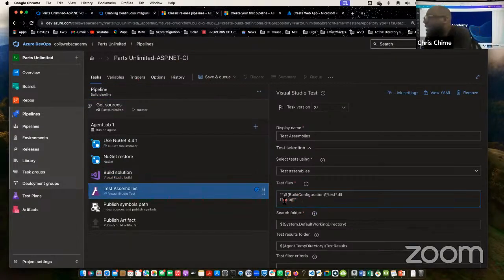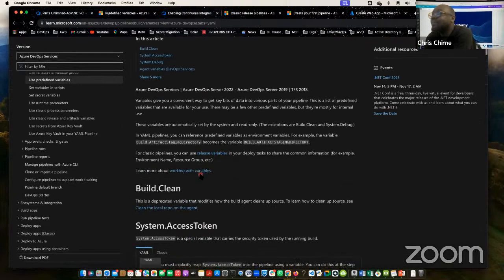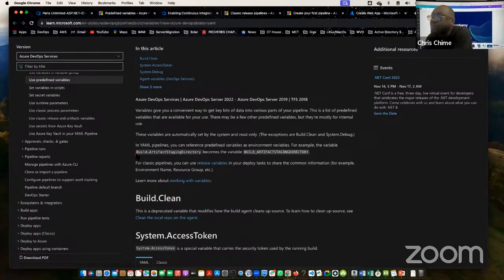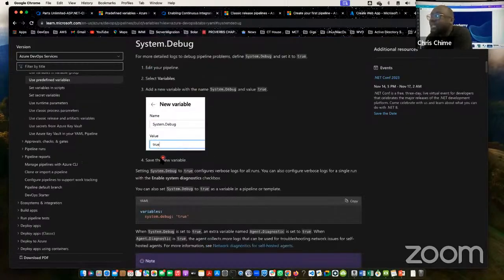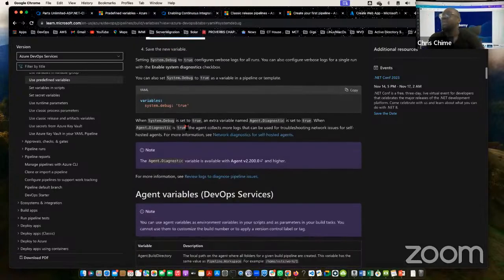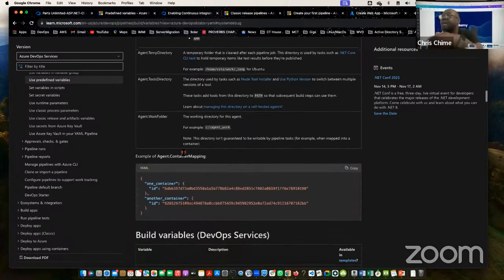Now, something like this one here is a variable. This build configuration, system.default working directory, is a variable, but those are global variables. They are predefined variables. If we click on this, you're going to see a number of them, like build.artifact staging, system.debug, which is that one I showed you now. You see it has two values. System.debug can be true or false. So these are variables you can use. There are a number of them here. You can actually use them.